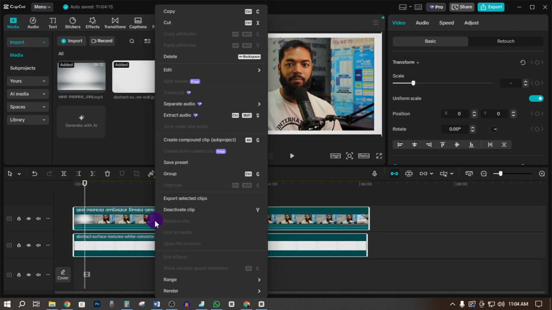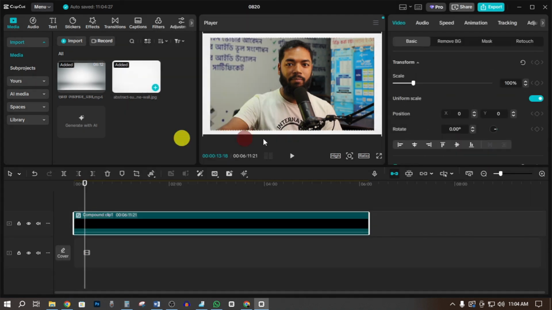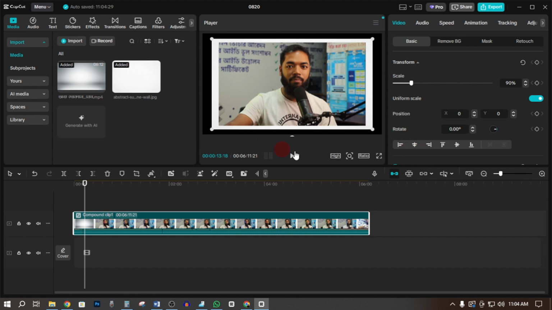Now it's time to compound the clip. Select both layers and then create compound clip. Now you can see here is a border in my video.